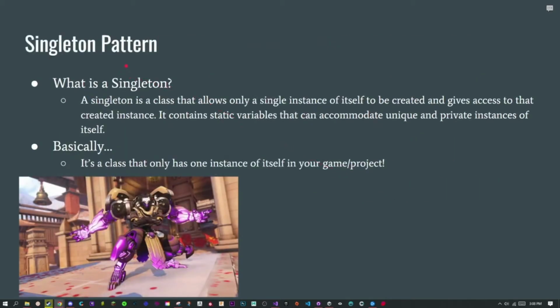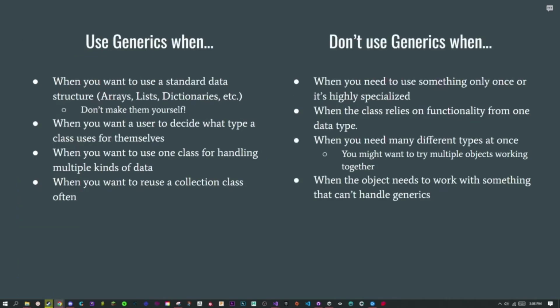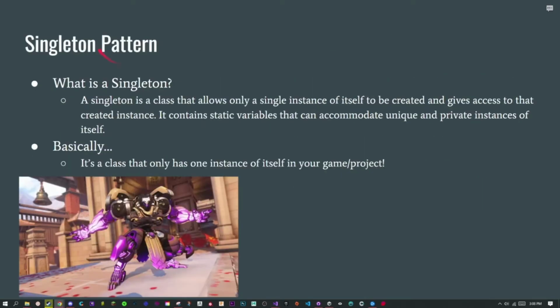So next, I'm going to talk about singletons, which is kind of controversial, but I think in the context of what you're doing in Unity and C# a lot, it might help you. It's also going to use some knowledge from generics. So what is a singleton? A singleton is a class that only allows for a single instance of itself to be created and gives access to that created instance. It contains static variables that can accommodate unique and private instances of itself. So basically, it's a class that only has one instance of itself in your game or your project.